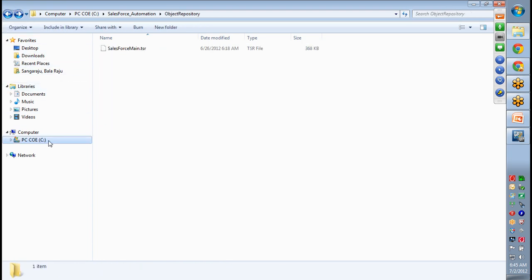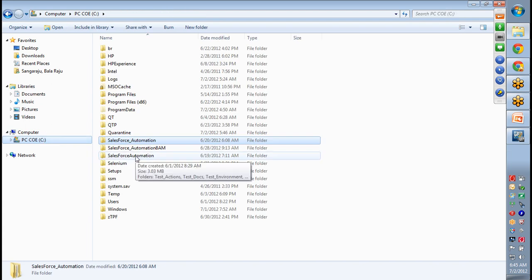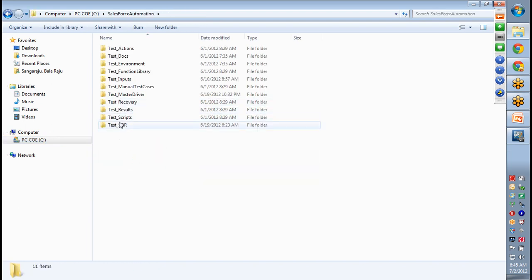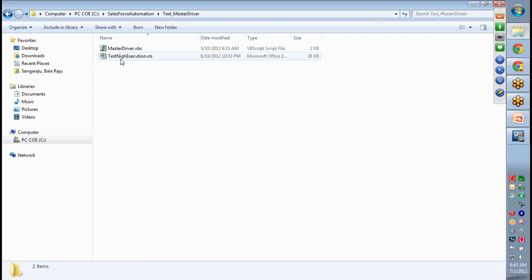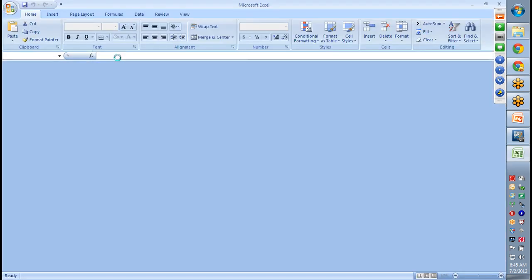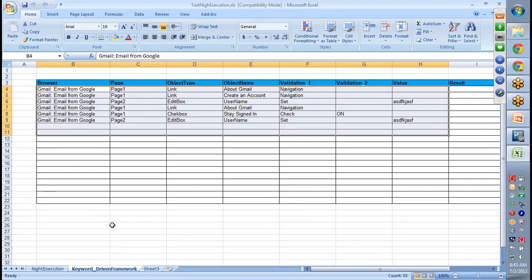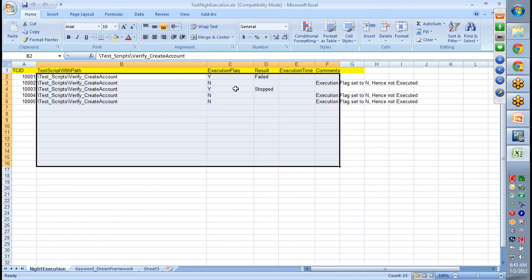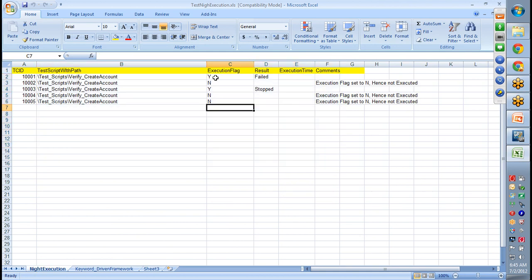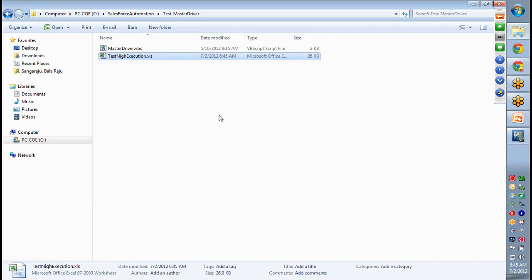Okay. So this is for another batch. Okay. So if we go for master driver, it looks like this. Okay. So which skips got executed, pass or fail or something like that, and it will give you comments, not executed. So the execution flag is set here and it's not executed. Okay. So like that it will give you.